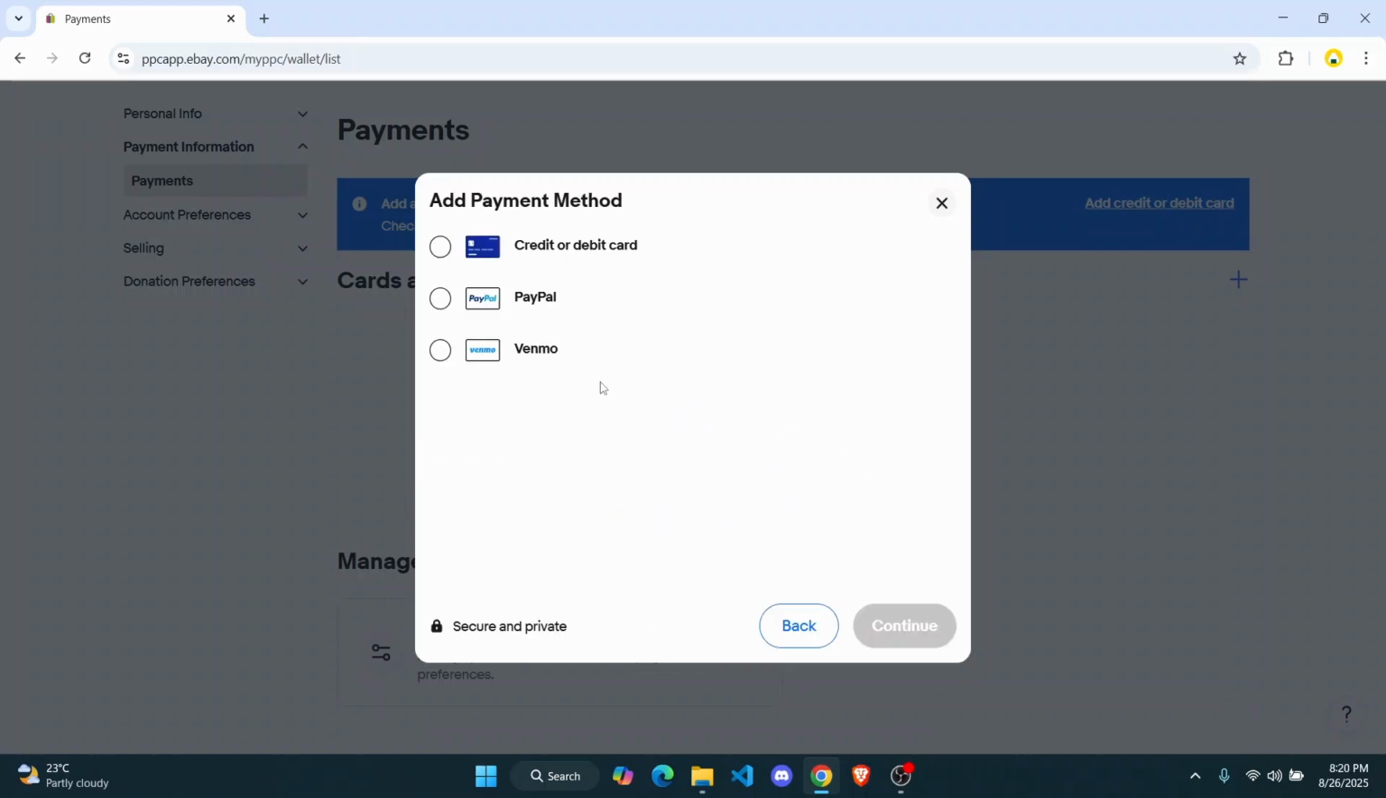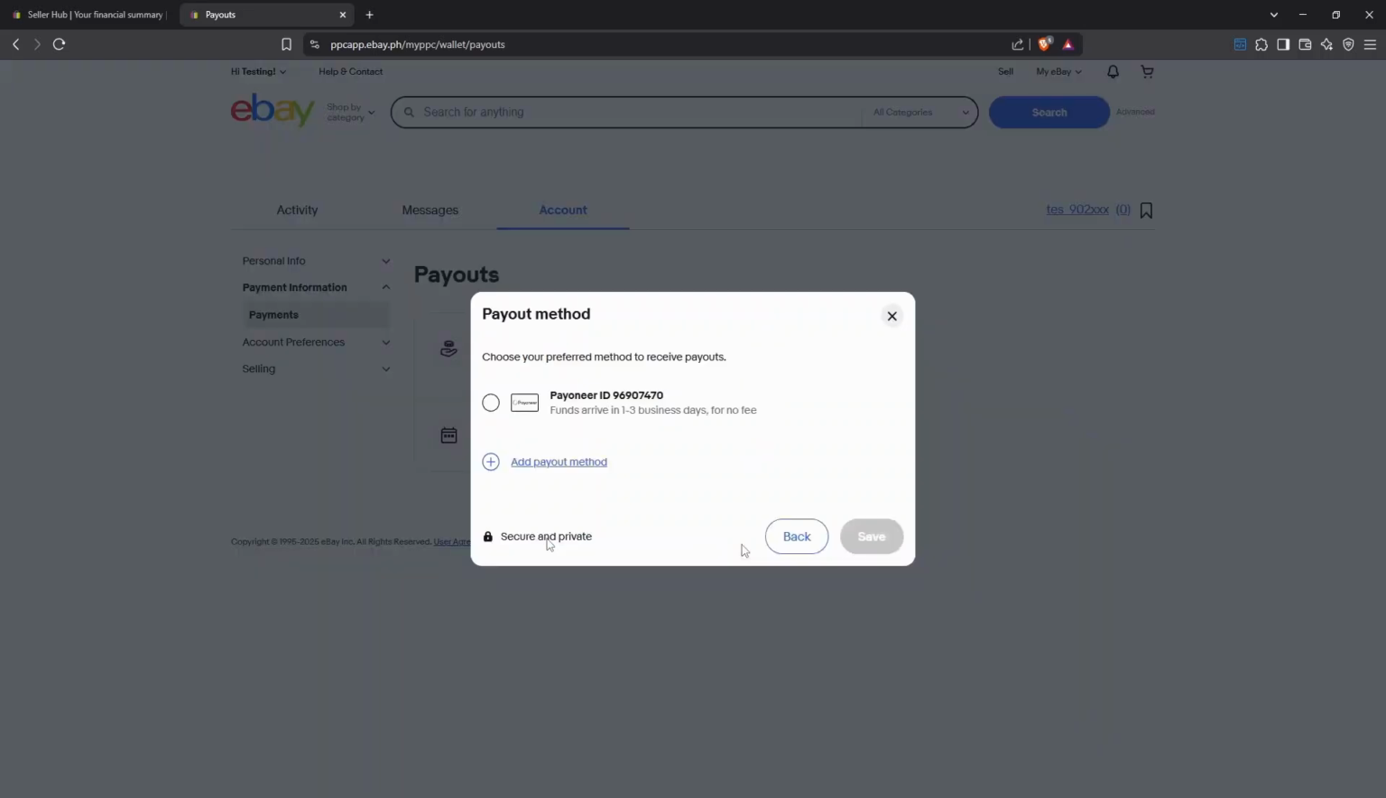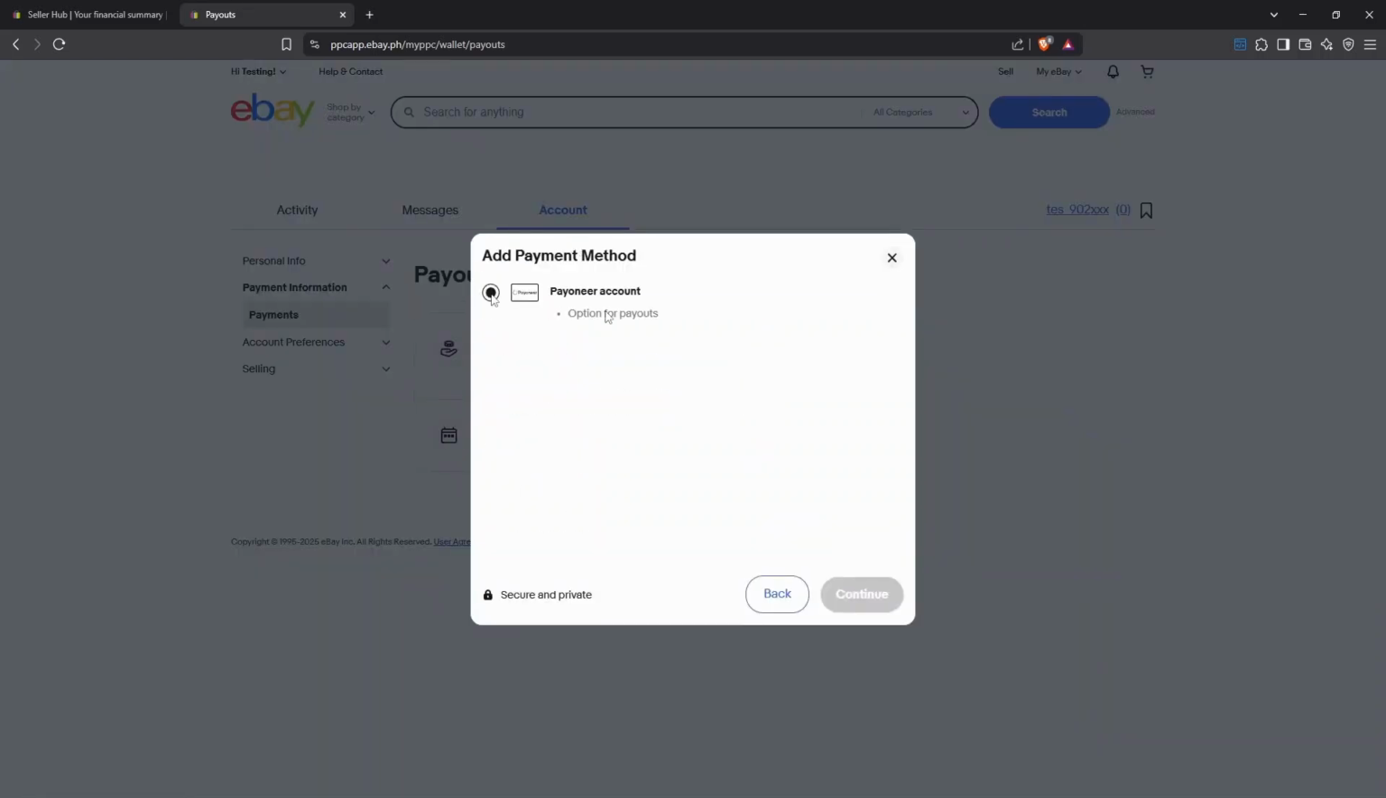Now you'll get multiple options here with credit or debit card, PayPal, or Venmo. And with all of this, you will also have an option for Payoneer if it's available in your region. So if you have already added your payment method, it should show you something like this along with your Payoneer ID. And if you click on it, you can click on Add Payout Method right here. And then you can select Payoneer as your payment method. Now just click on it and then click on continue and you should be good to go.